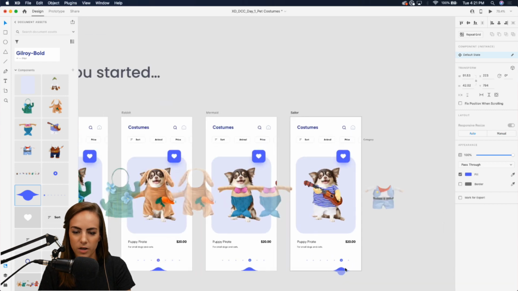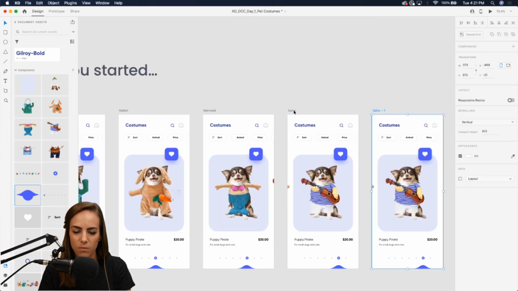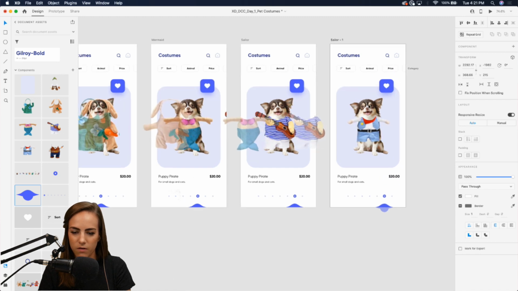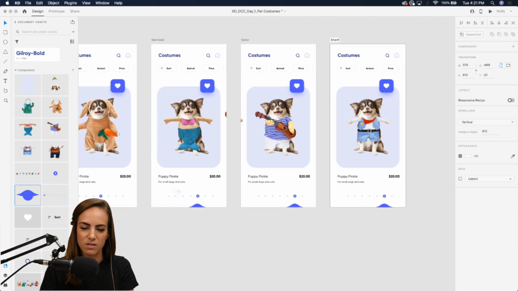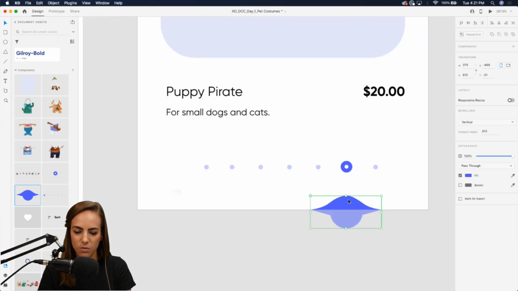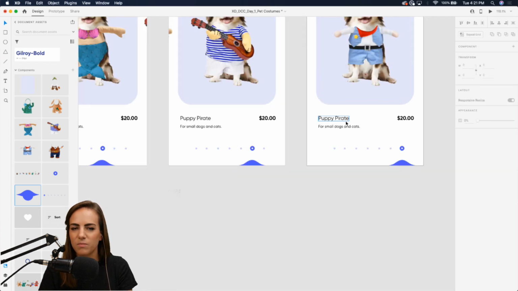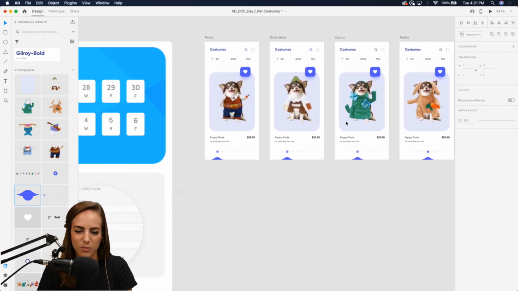That one's a little wonky. Sailor, and we've got 1 more. And this one, what was this one? The sheriff. All right, rename this. And we'll just switch this out. I don't think I'm gonna have time to change all of the text, but you get the idea. Like this would say some details about whatever that costume is.